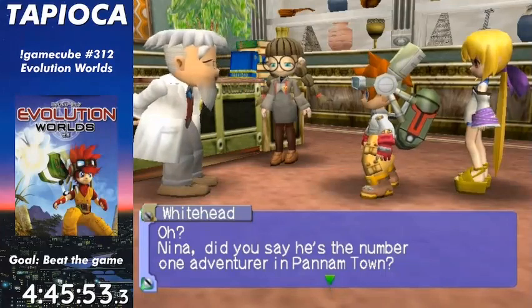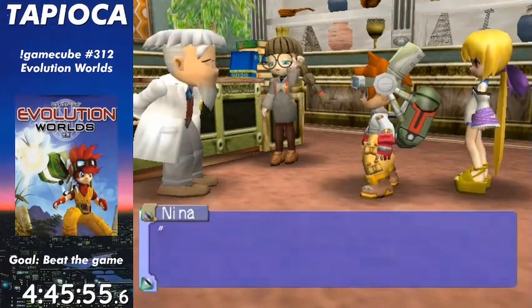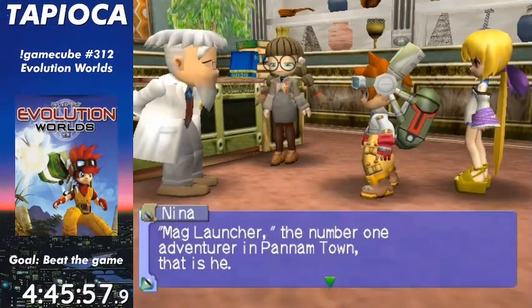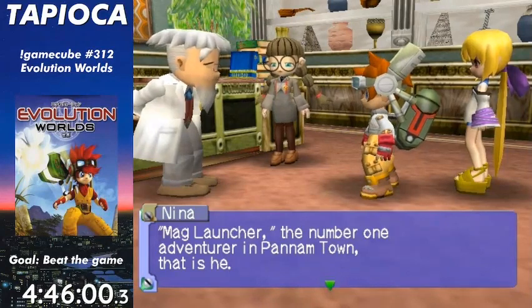The number one adventurer in Panam Town? That's right. Mag Launcher. That is he.